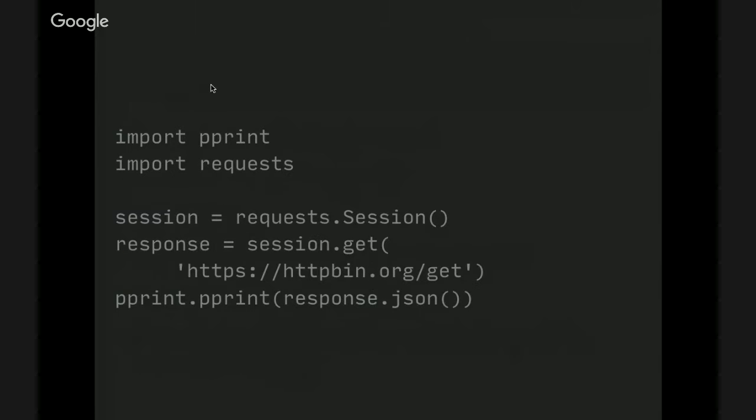So let's look at some code that uses Requests. We create a session. The session object is what powers all the connection pooling. When we have that session object, we just make a GET request to a website. In this case, we use httpbin.org. And then we pretty-print the JSON response. There are other attributes on the response, but this is just a very simple, very quick example.